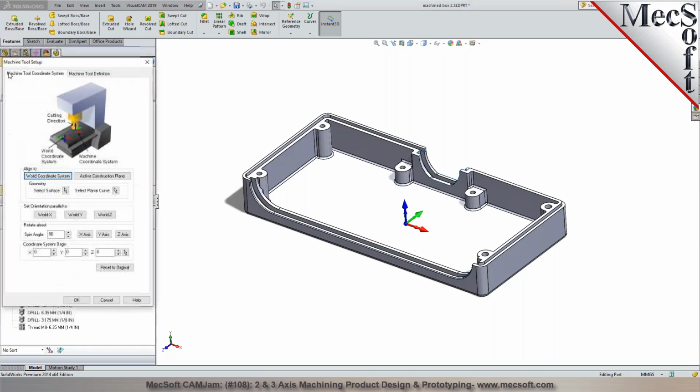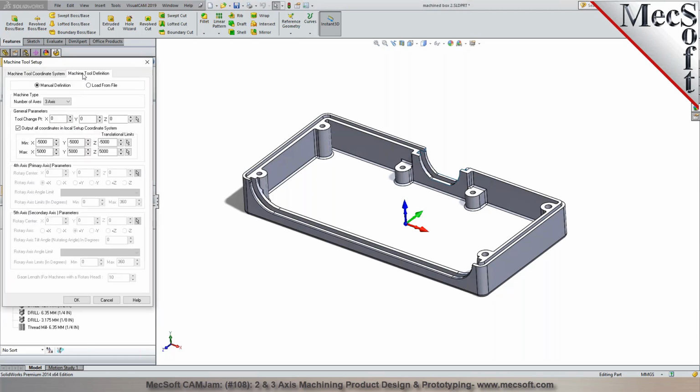So when you go into Machine, you can go to Machine Tool Definition, and this is where you specify the number of axes. So for 2 and 3 axis, you leave it as 3 axis. We have 4 axis capabilities, starting with expert configurations, which can be like a rotary table where you can index or do a continuous rotation of the part.